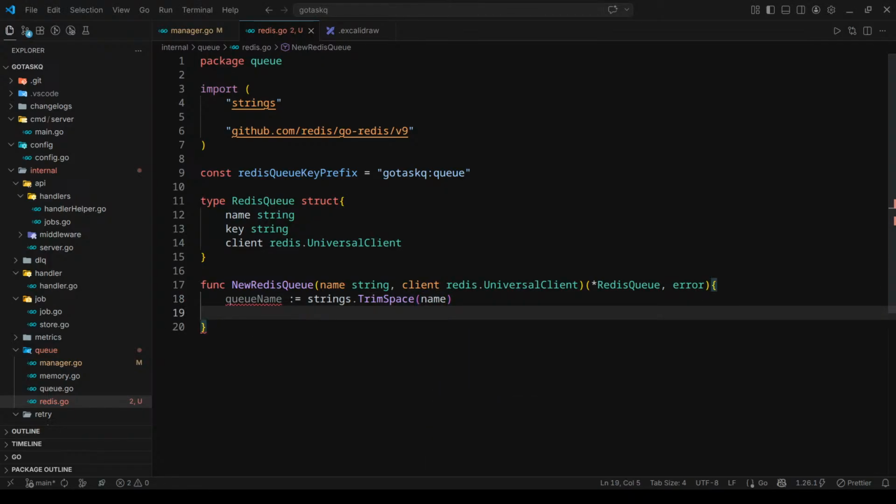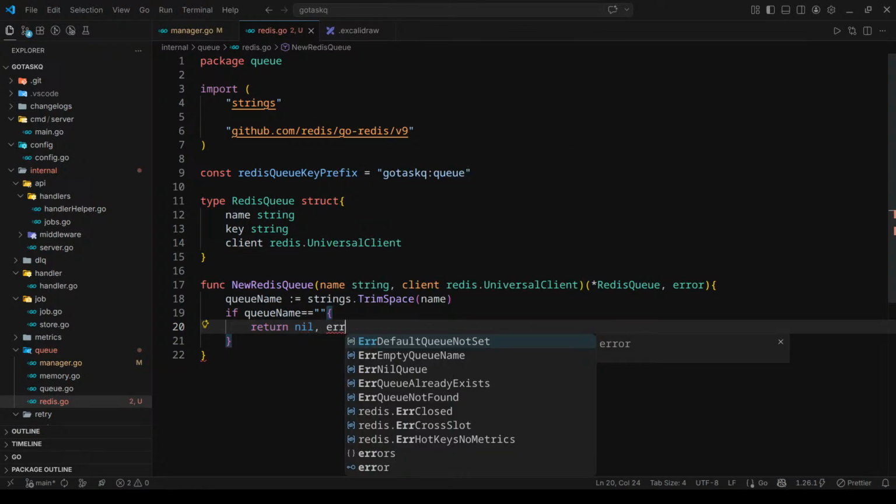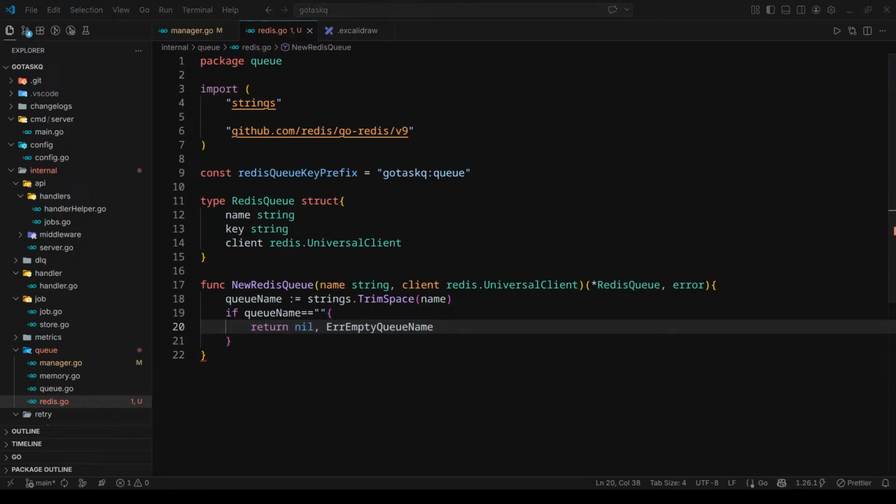Trim the name. If queue name equals empty, we will use the pre-made error, which was queue error empty queue name. That's why I created errors like that, because these errors might be used in many places. So instead of writing errors.New every time, we can simply use the variable.